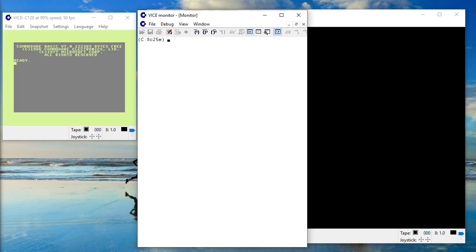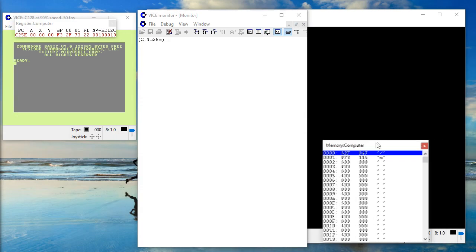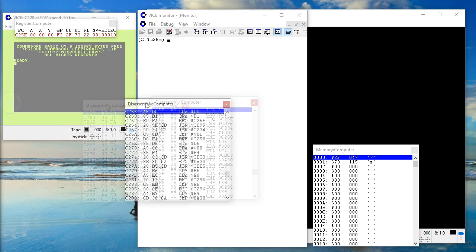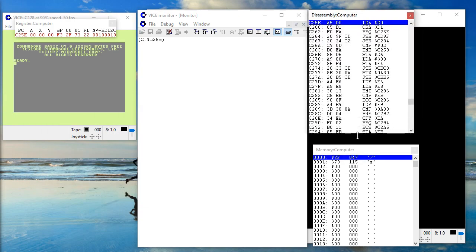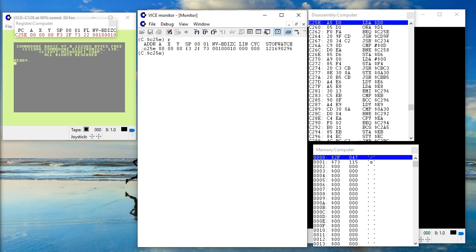WinVICE offers additional windows: the register window, the memory window, and the disassembly window, which always resorts back to PC. The register window shows you the PC, 4 hex bytes, the A register, X register, Y register, and stack pointer, the CPU 0 register, and the CPU 1 register. Status flags as a byte and broken out to individual flags. The R command, which also shows you the status, adds the current VIC line, and then the cycle on said line, and the current stopwatch value.